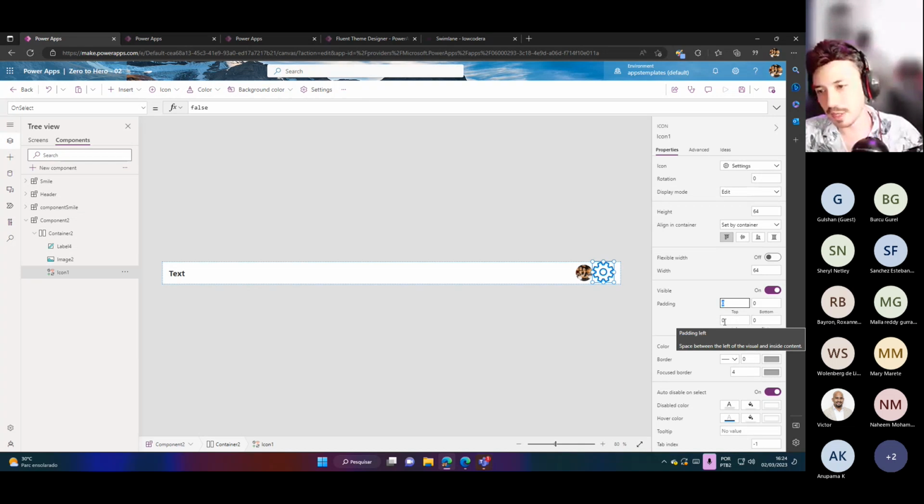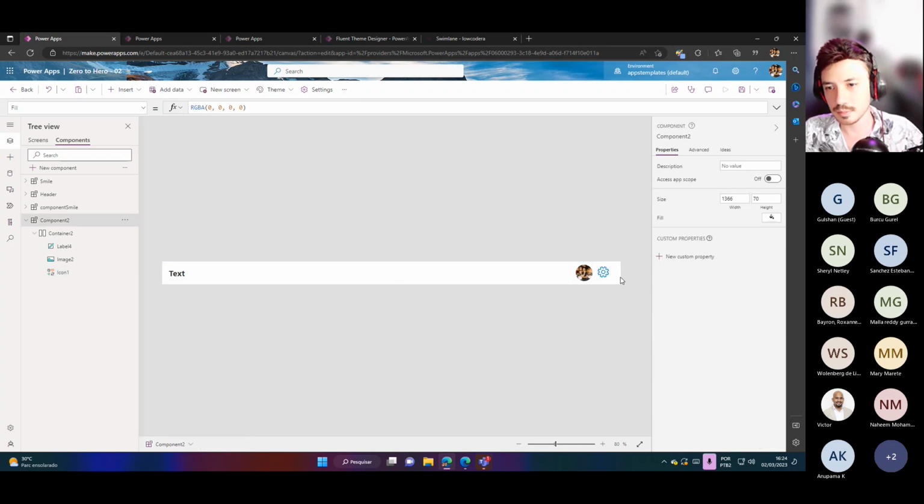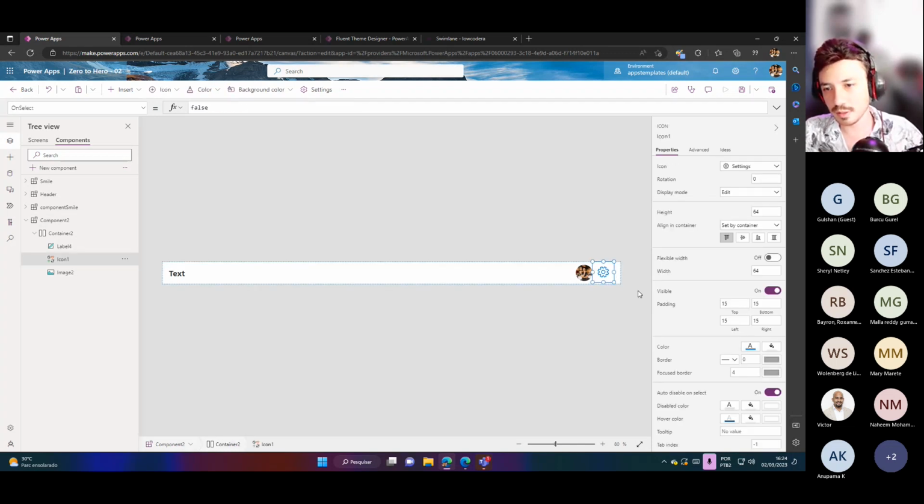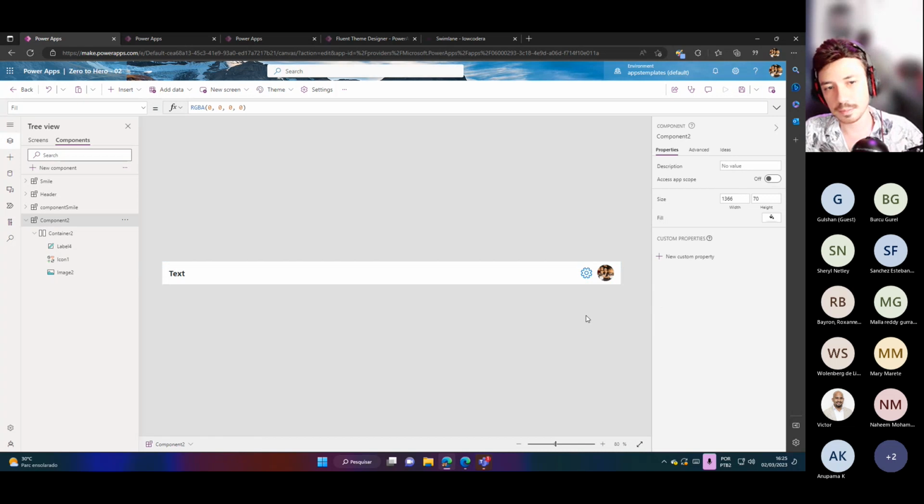Let's make it smaller by adding some padding here. Maybe a bit more, 15. Okay. Let's move it to left. Align this to the center. And okay, it's already looking like a header.